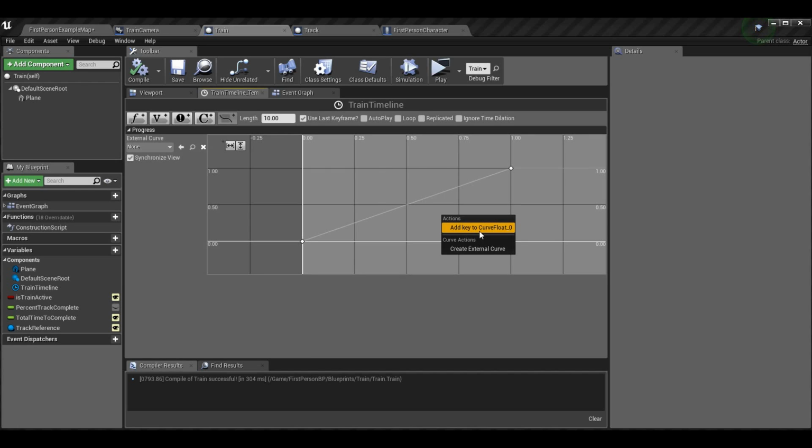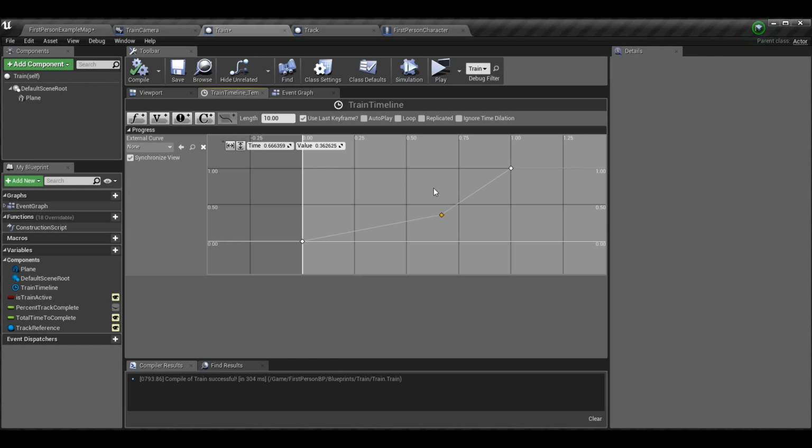So what you can do is right-click and add key to curve float if you want, and play around with it. You don't have to. Just make sure you have 1, otherwise it'll be at 0 and you won't be moving. Go ahead and add something. Make sure you set your length to some value. It doesn't really matter, you could set it to 1. This just determines how long it's going to go for, so make sure it's long enough for what you're doing. If I have points here, I want to make sure that I have a length of at least 1.